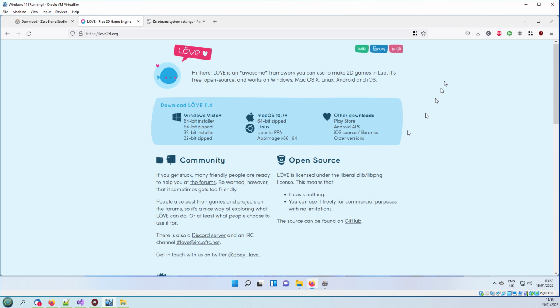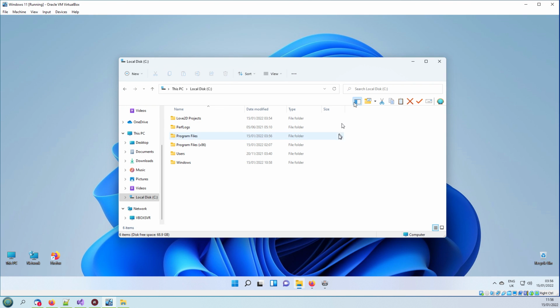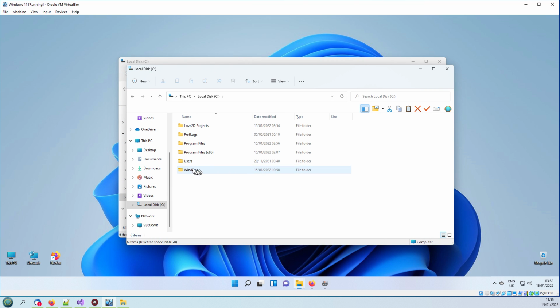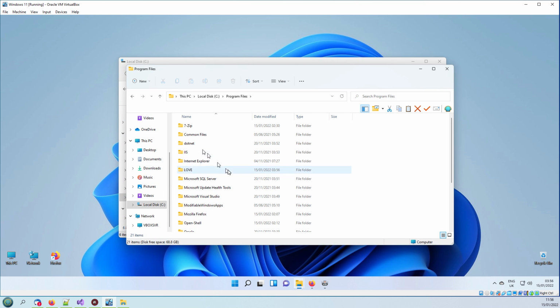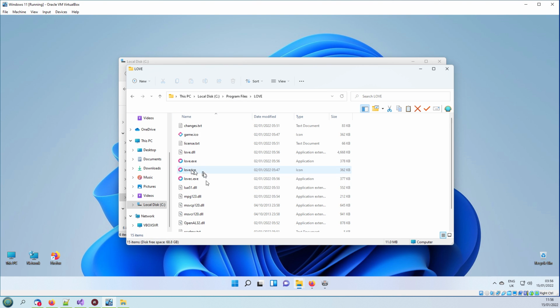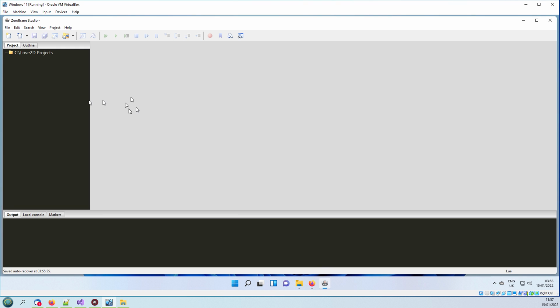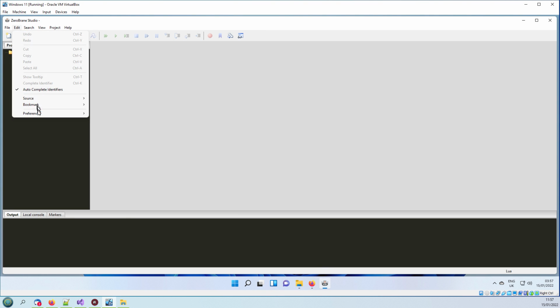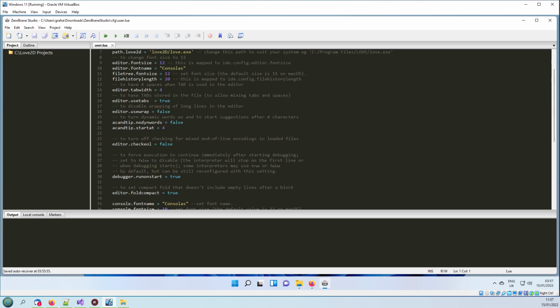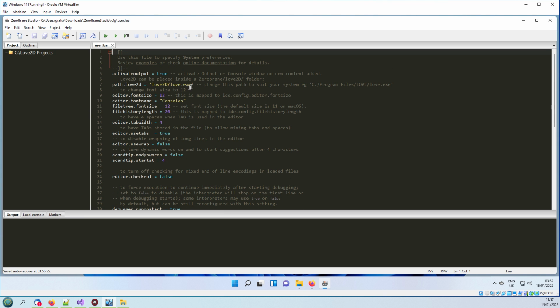Okay, so you could probably see as it was installing that it was indeed going into the C directory program files, I believe it was. Let me just check. Yes, it was. So it was the x86, sorry, the 64-bit one there, and there's the executable. So if we Control C that, go back to here, again we're going to edit preferences on the system, and where we've got Love2D here, we're going to put that in.